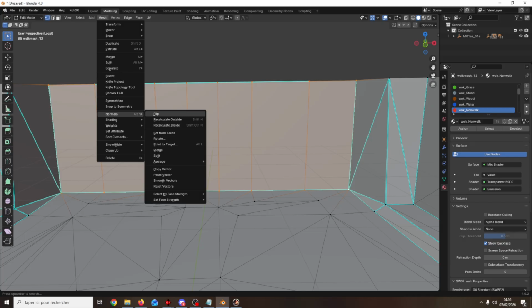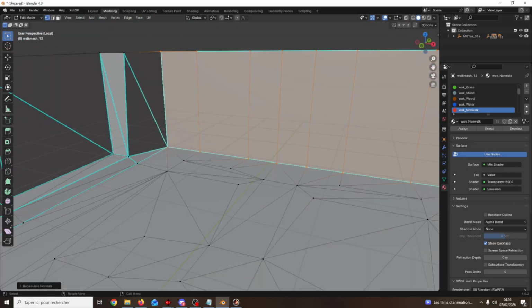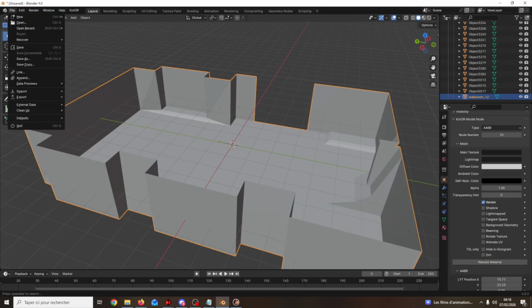Yeah, you can Alt N. And it's not flip, like he said. It's recalculate outside or recalculate inside. So here, if I do recalculate outside, it should block the view from the other way. So we're going to try this in game.